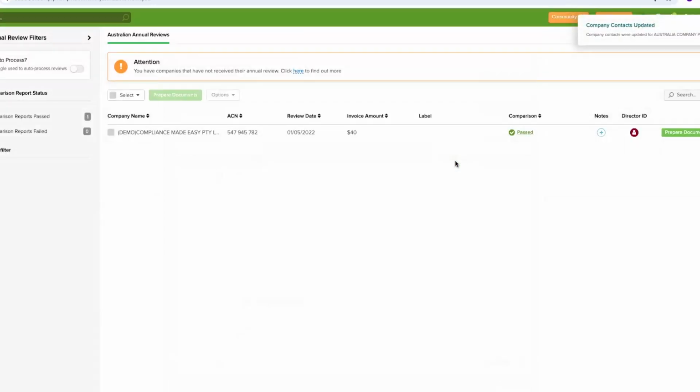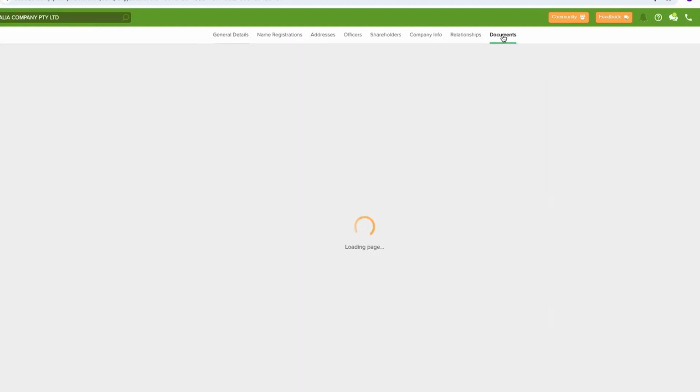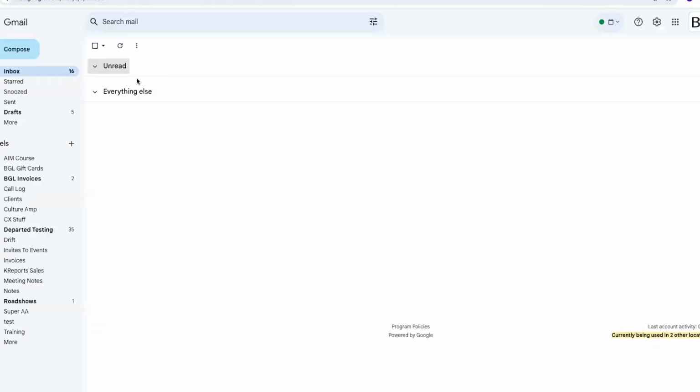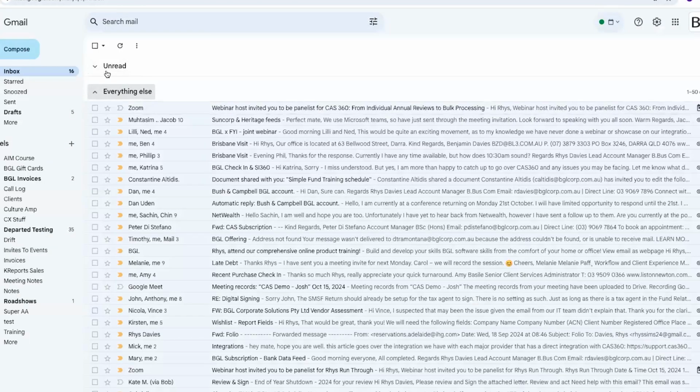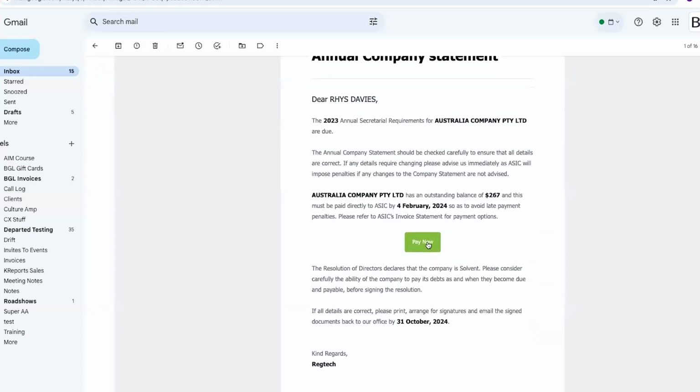So here we've just processed the annual review, and it has now been removed from our annual review screen. So things that are going on in the background at the moment are, with the normal process of using digital signing, the document status will be updated. So we can go into the company here, we can look at the documents, and we can see our 480, and we can see it's been sent to the client. So I'll just jump into my email here, and we'll see that my annual review secretary and reviews come through.